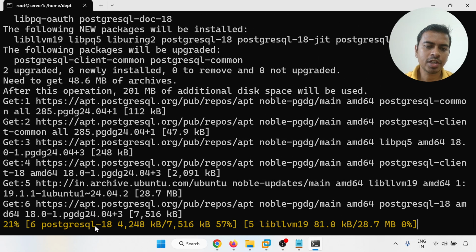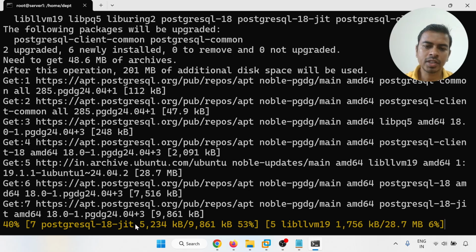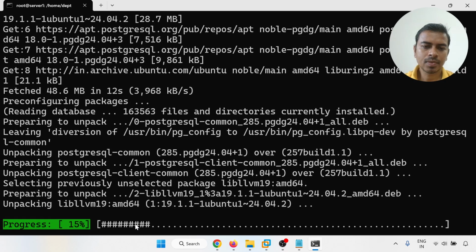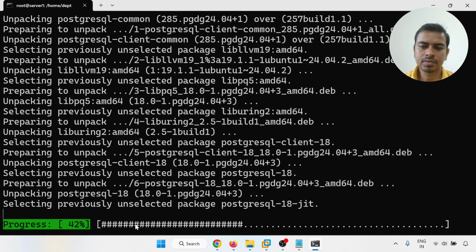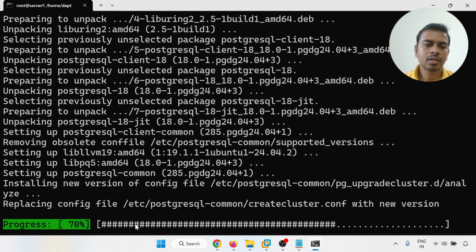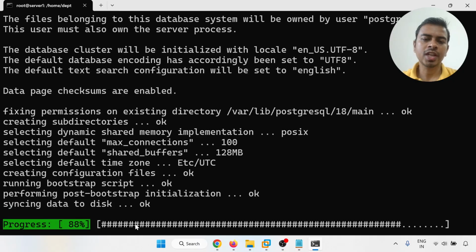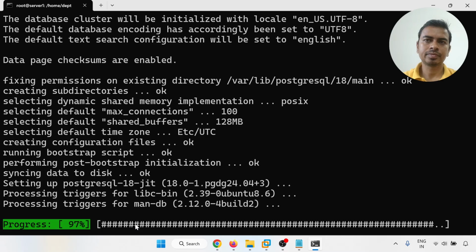So you can see Postgres 18 is installing there. So installation is nearly completed. Now we'll enable Postgres, start it, and check the status.